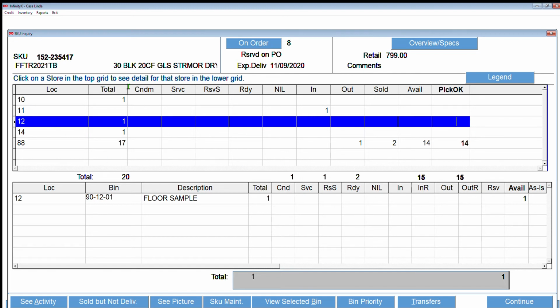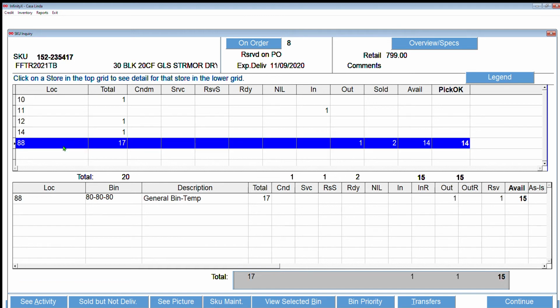Obviously, the stores all have just samples here, and so the only ones that are pick OK to give out is in the warehouse. Okay, what else do we have on this screen?